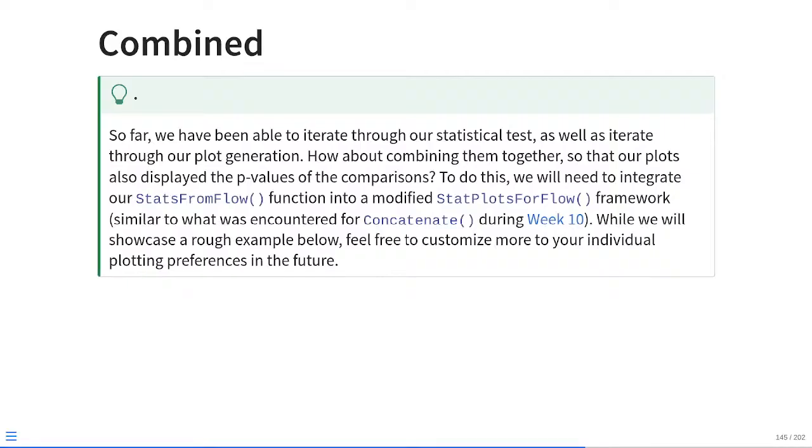All right, so we've written two functions, and we've seen how to iterate through and get back all the results of our statistical test, as well as iterate through and get back all the individual plots associated with the underlying data. How do we go about combining these two together so that the plots that do have statistically significant results show the little comparison lines and the p-values in the same view? So basically we're going to combine the stats from flow function into the modified star plots from flow framework to accomplish this. It's going to be similar to what we did last time when we combined in the downsampling function inside concatenate.